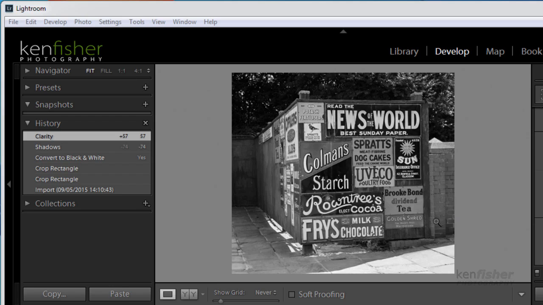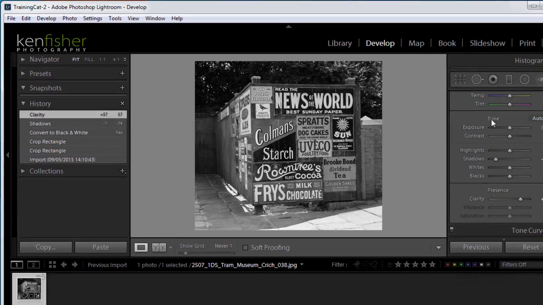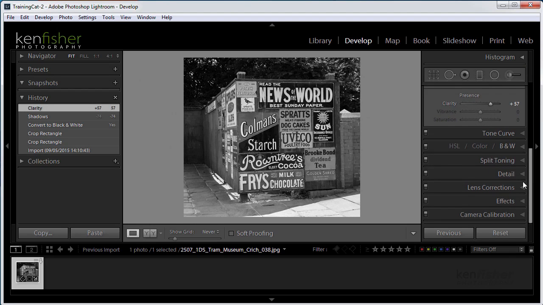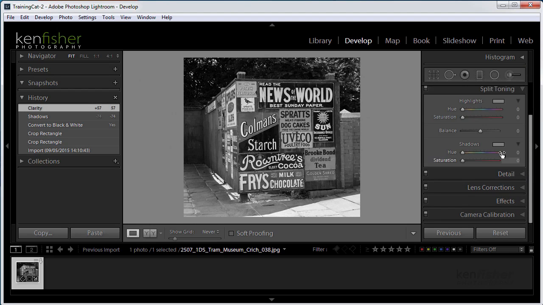What about snapshots? How do these work? Well, let's work a little bit more on this image. Let's say we want to experiment with a bit of a blue look. Okay, so let's go down to split toning, but this time we'll add a bit of a blue look to it in the highlights, and we'll do the same in the shadows.